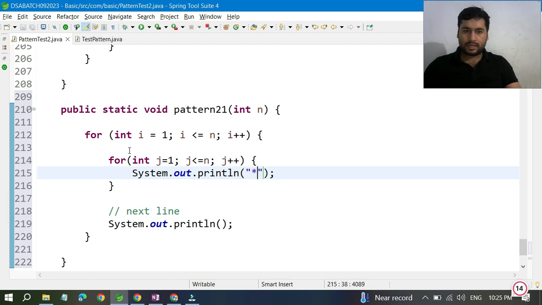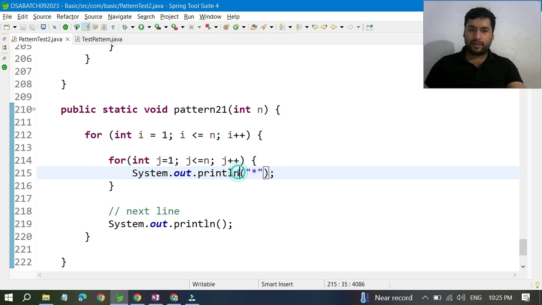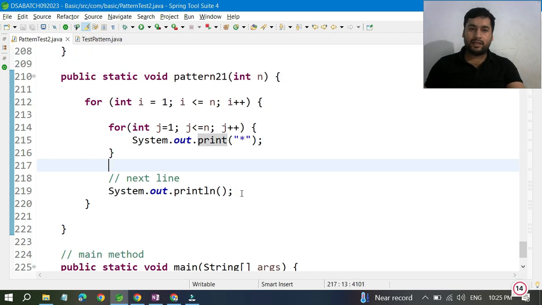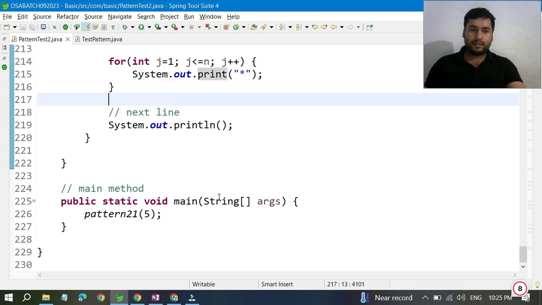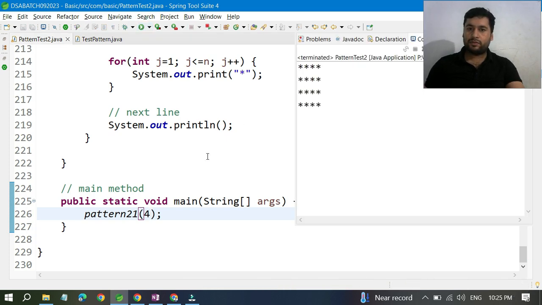If I print this, you can see it will print 4 by 4. It's not 4 by 4. Let me remove this ln, and now if I give the println, you can see it's a 4 by 4, 5 by 5, whatever we have given, it's printed. Now what I want: if you give 4 here, it will print 4. It should be a 4 by 4, correct.